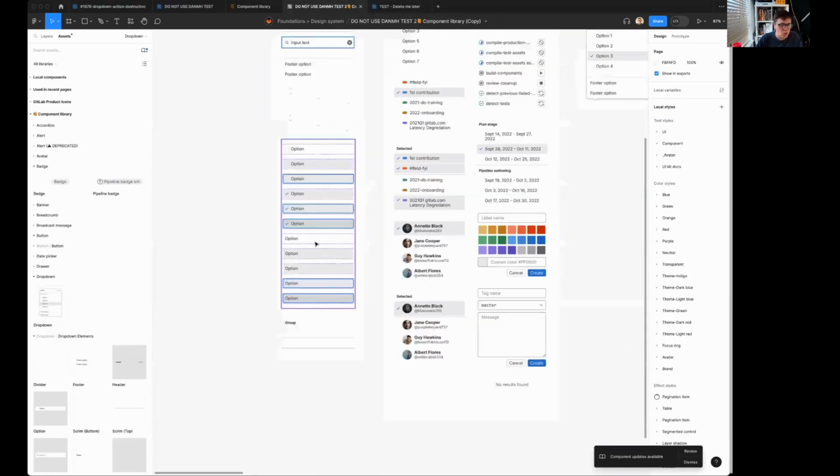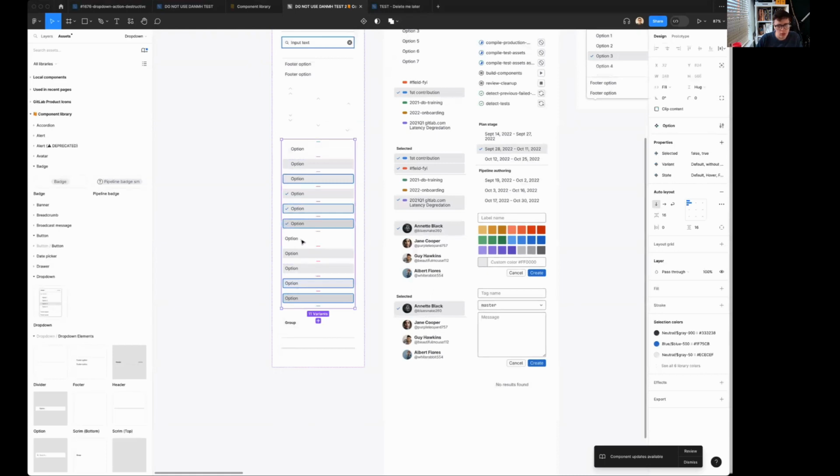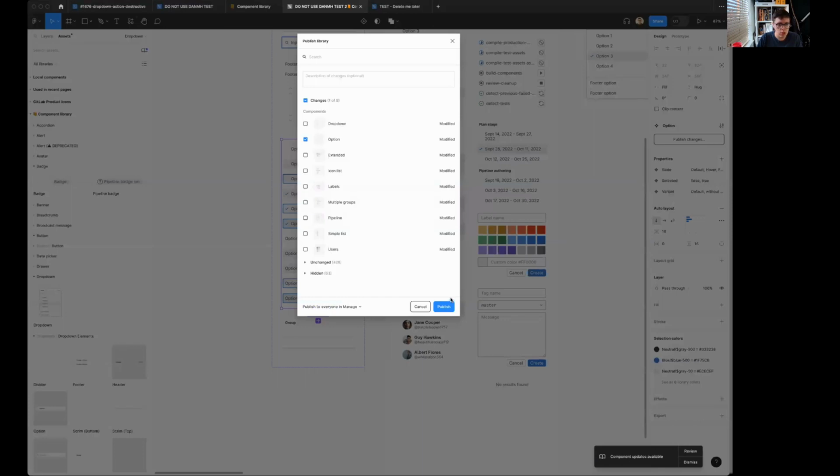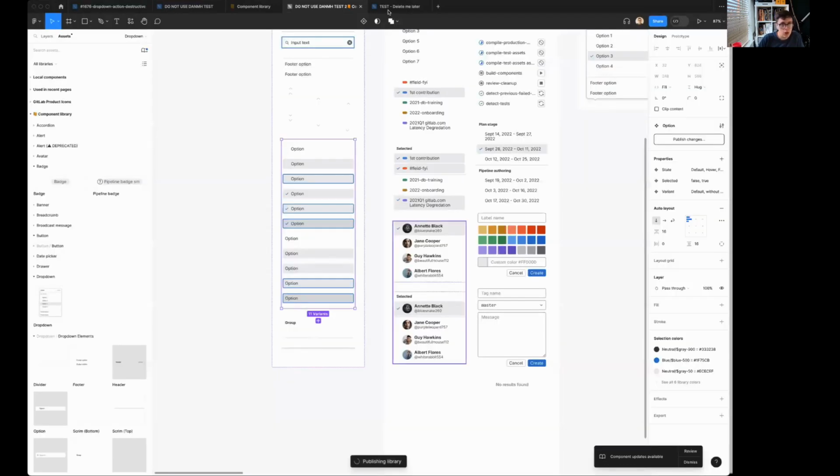Let's see if we can isolate which change actually broke it then. We've got selected true, false. I'll go for the least likely changes. So change default to rest. And actually before that, let's go for a reorder. Publish changes. See if that breaks.